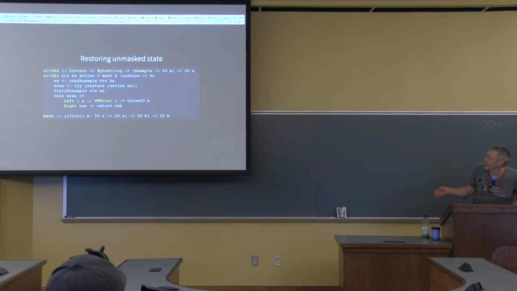It has no idea what action it's going to eat, so it has to guarantee that for any IO a, it can still give you back an IO a, which means it can't really mess with the a. It can only do sort of IO of unit type stuff. In this case, it's just restoring the ability of the runtime to issue asynchronous exceptions. And this is nice.